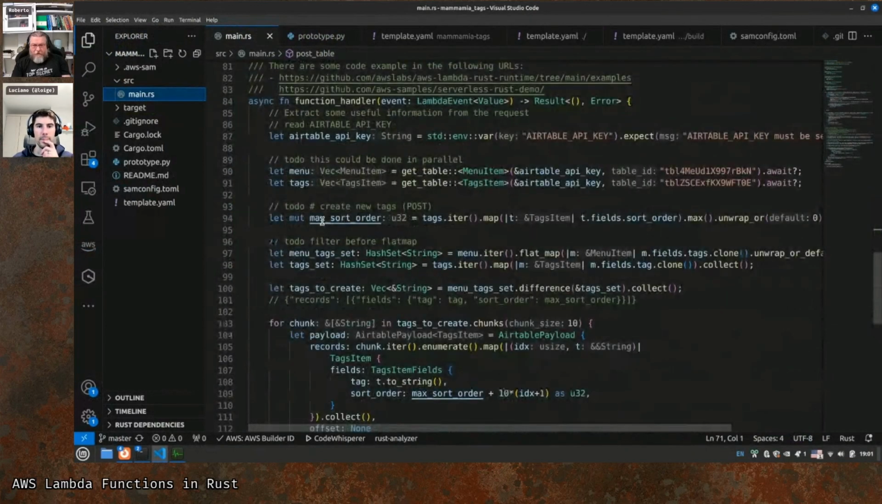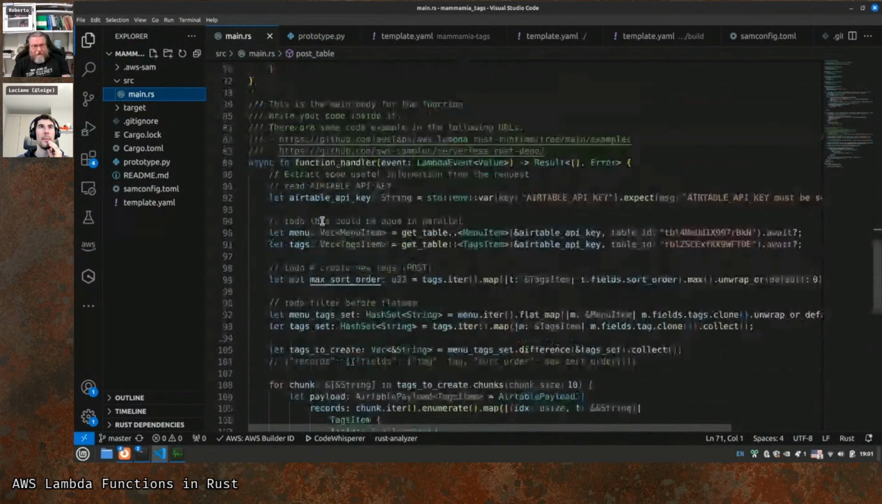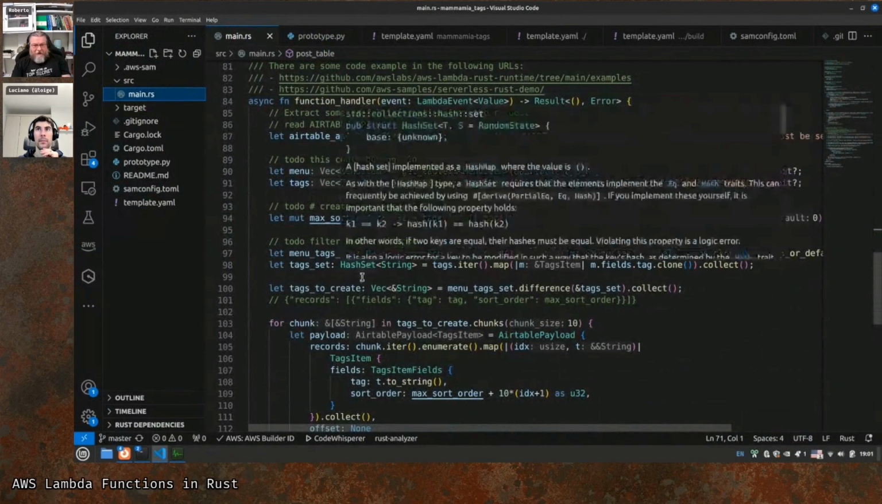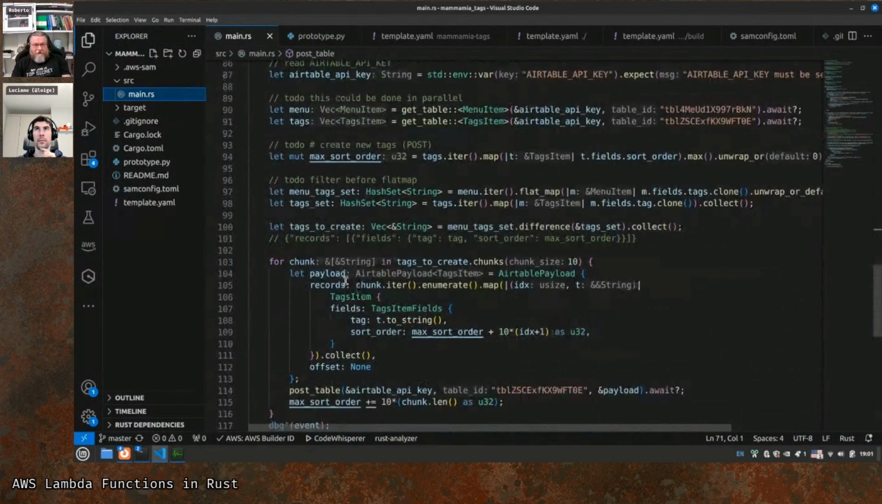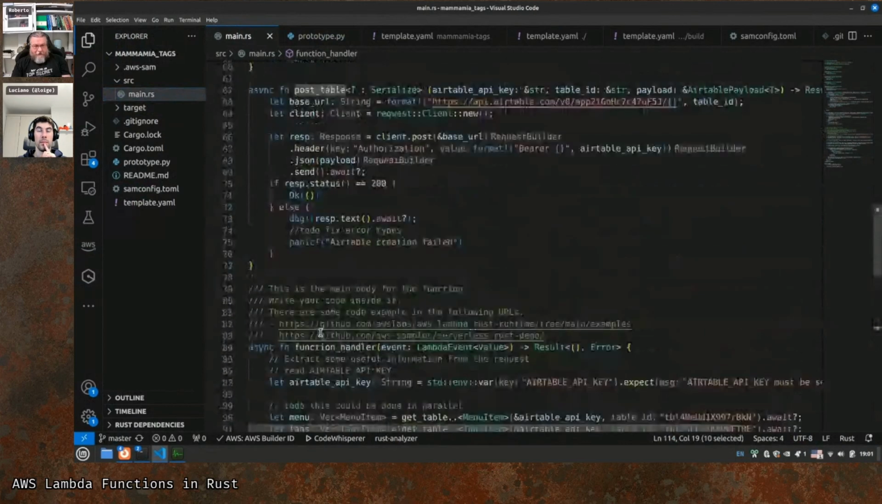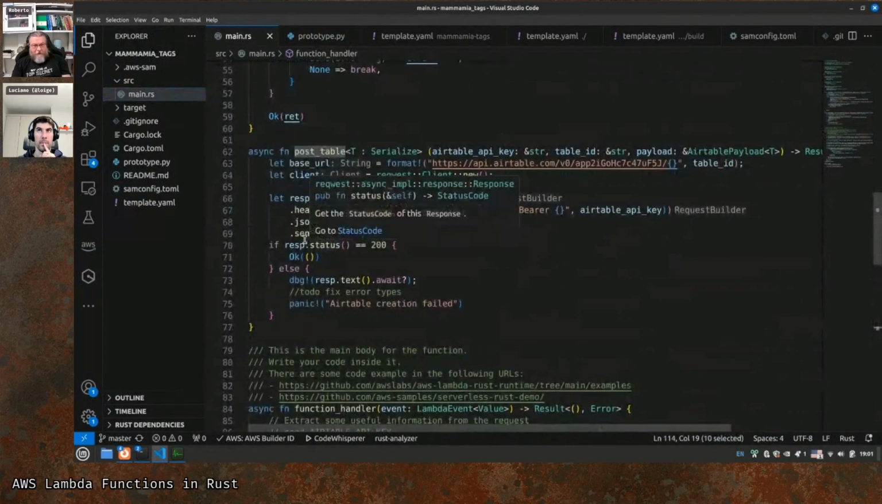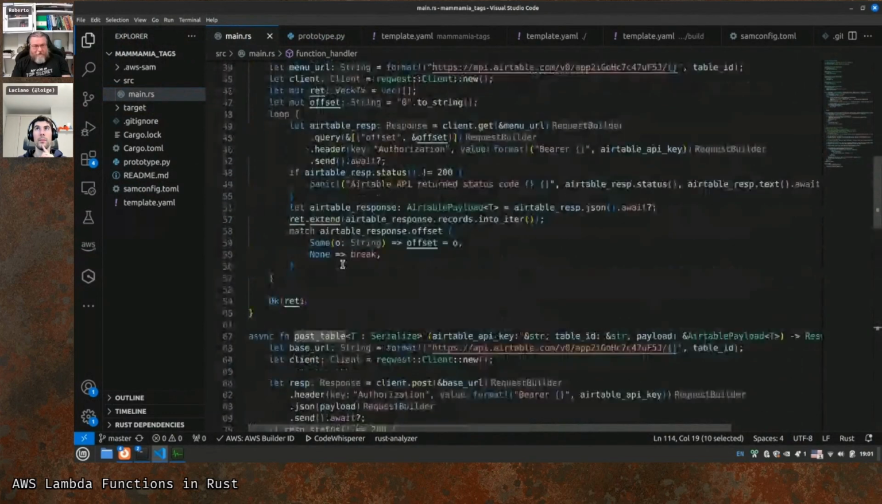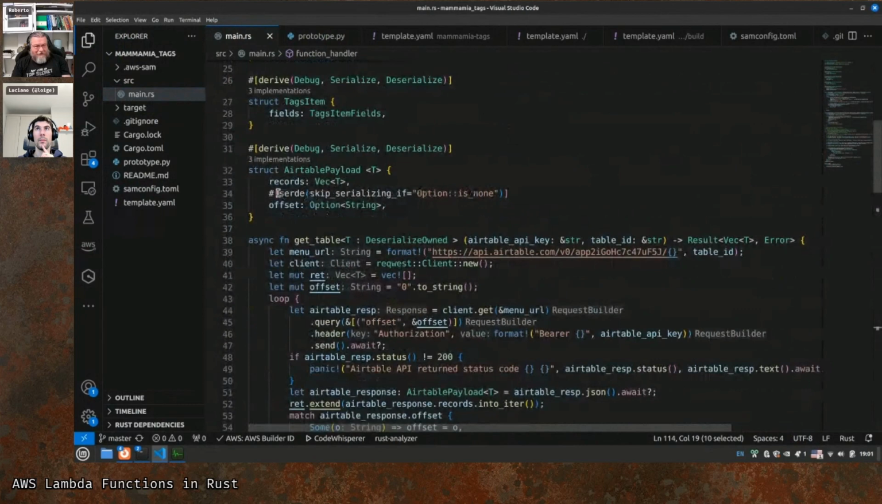What we did today was take the data and create two sets, make a difference between the two sets, and use the resulting set to create a payload for Airtable, and then create a function to post this payload to Airtable through the client. It worked, except for the chunking and this skip serialization if the option is none.